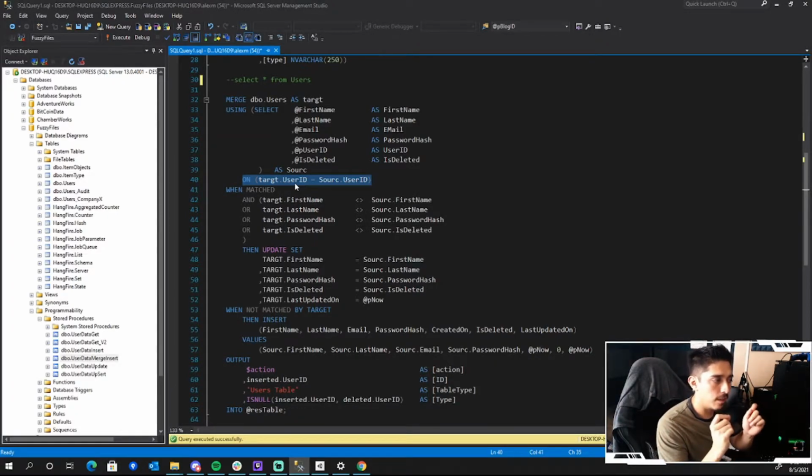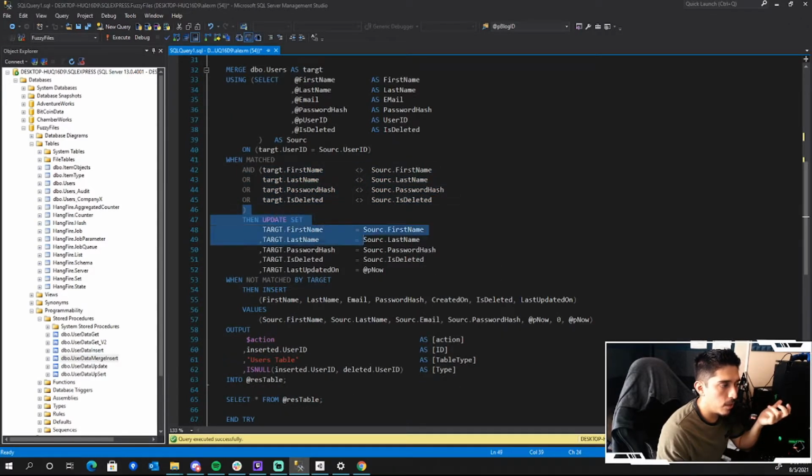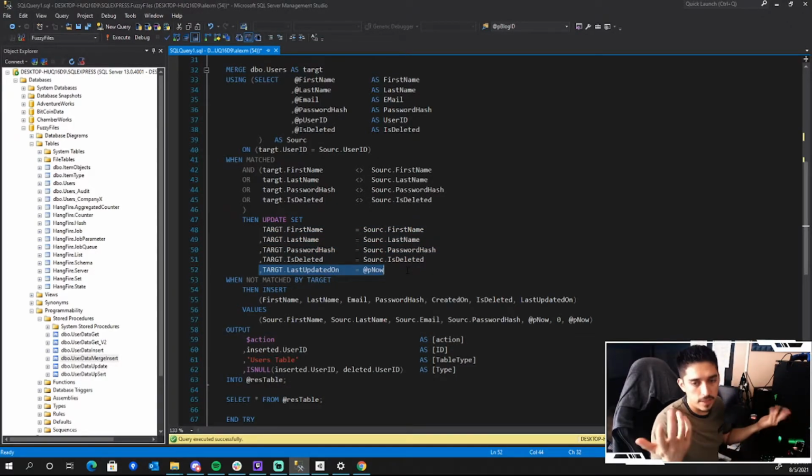So if the user ID is matched and I have found a match, then I want to validate that match by the first name, last name, last name. Basically, I'm checking for a change. And if one of those things comes true, then I want you to update that record set based on the ID. When you update, you're going to update all the new information. You're going to update the last updated on because, well, it just got updated.